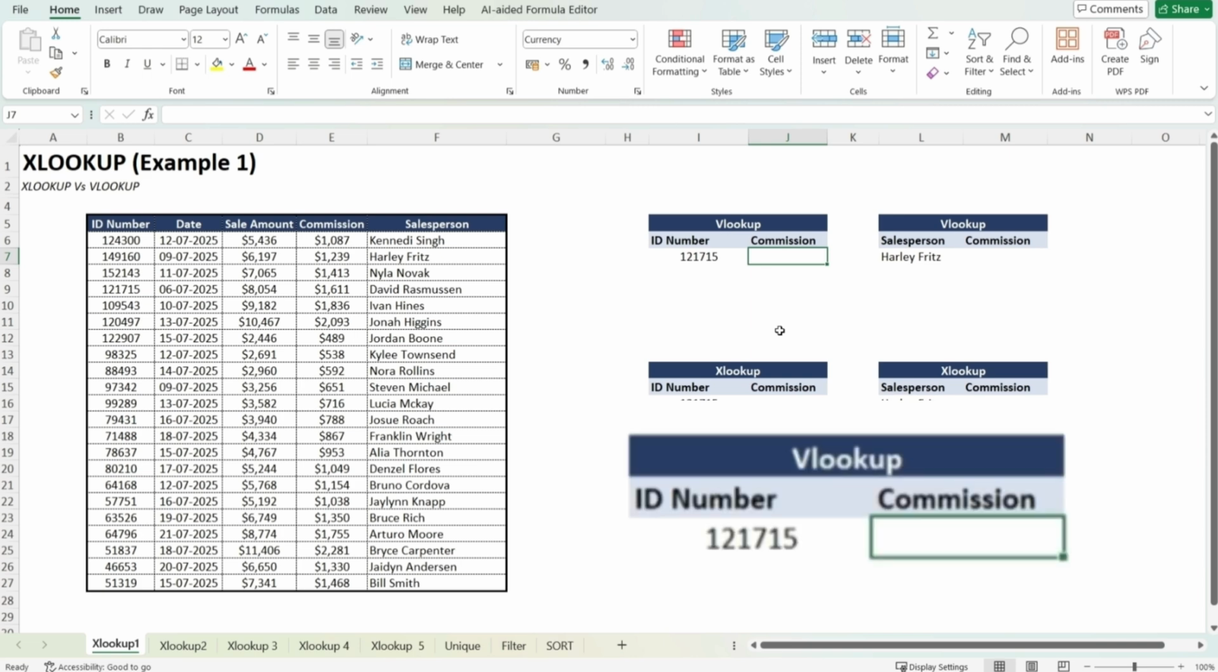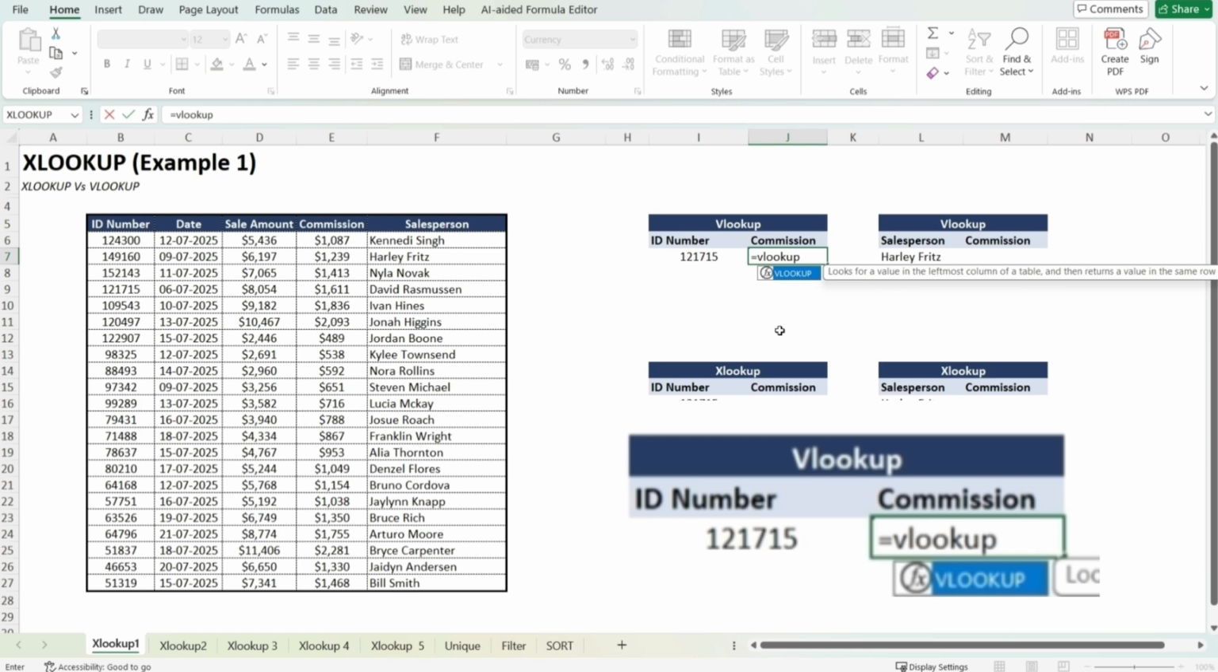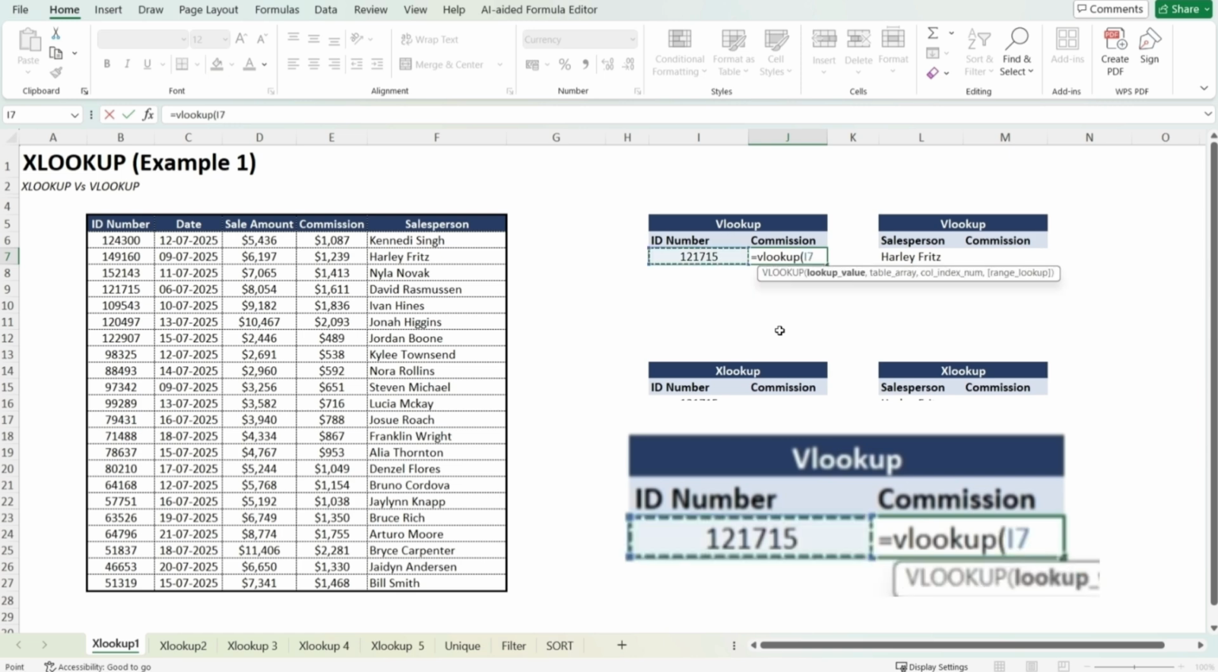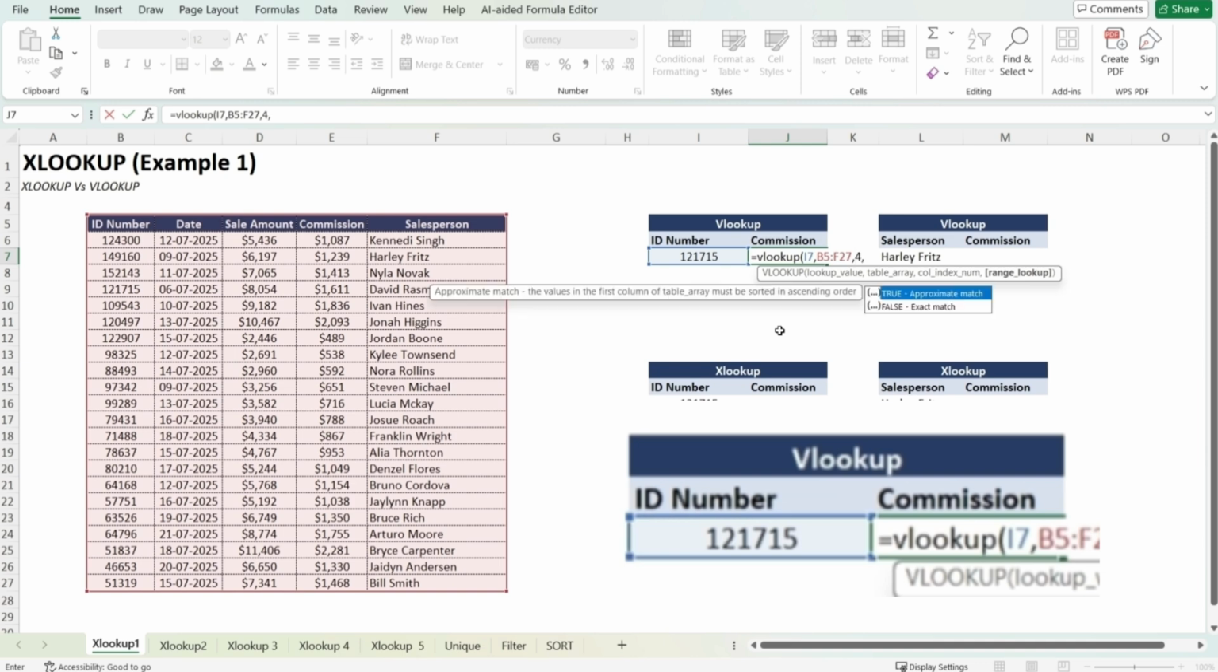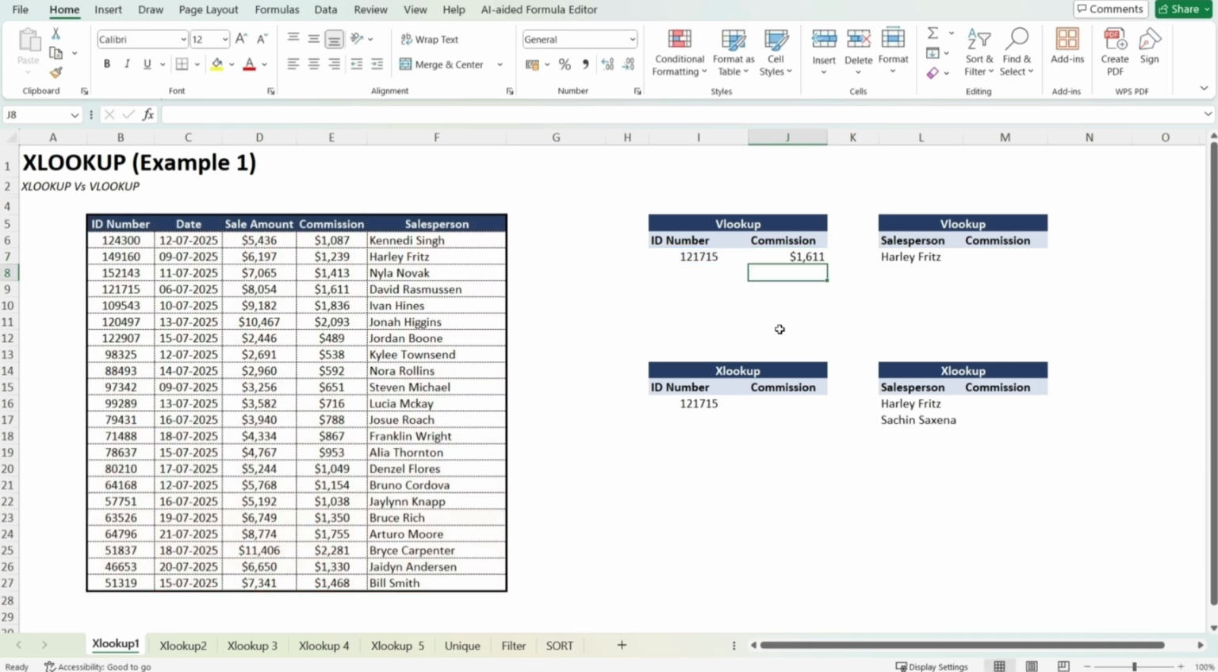So we will type is equal to VLOOKUP, bracket open, the lookup value is the ID number, comma, the table array, we will select the entire table. So press Control, Shift and down arrow key, and then Control, Shift and right arrow key, comma. The column index number is column 4 because commission is the fourth column from the ID number. So we will type 4, comma, and the range lookup is exact match. So we will type false, bracket close, and enter. So we get the commission for the ID number 121715.